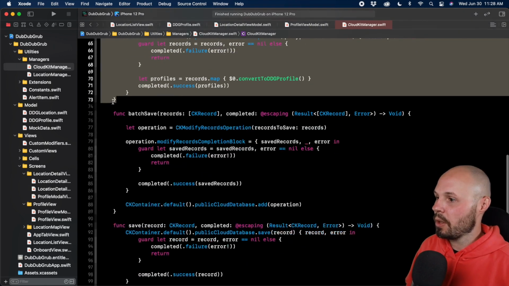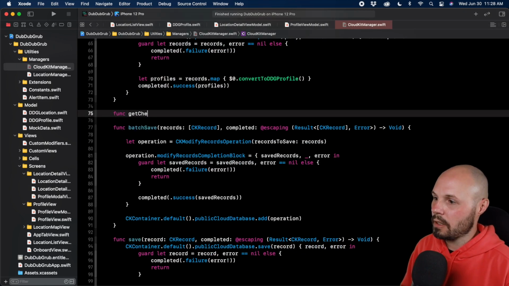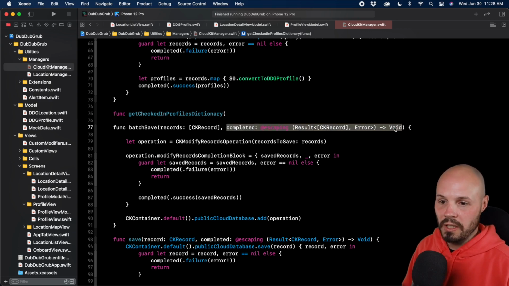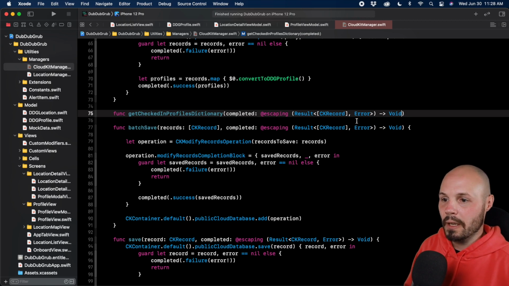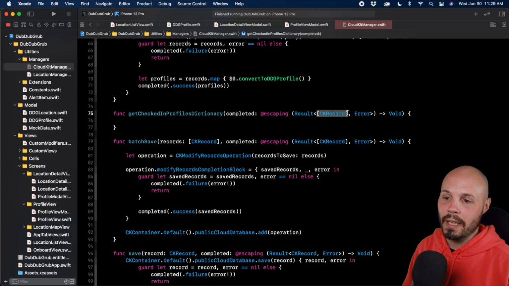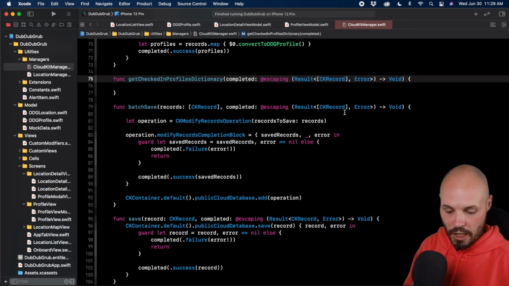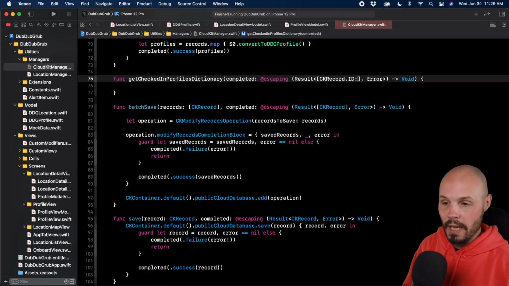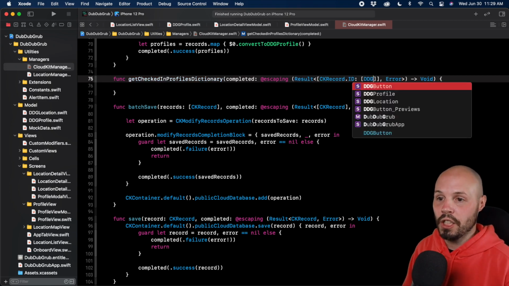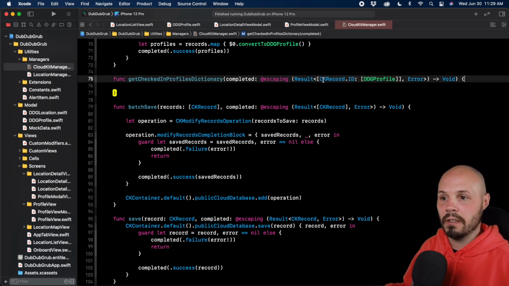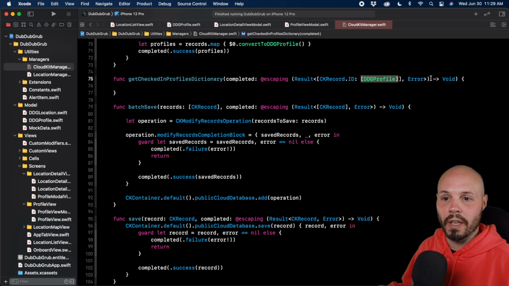So below that, I'm going to write func get checked in profiles dictionary. I'm just being very explicit here. It takes in a closure. Because I'm lazy, I just copy a closure because it's tricky to type out every time. Then give me my open and close curly braces. Of course, we are not getting back an array of CKRecord. We're getting back a dictionary where the key is the CKRecord ID, the record ID of the location, and the value is an array of DDG profiles. On success, we return this dictionary: key is the record ID, value is an array of DDG profiles, and then it returns void.